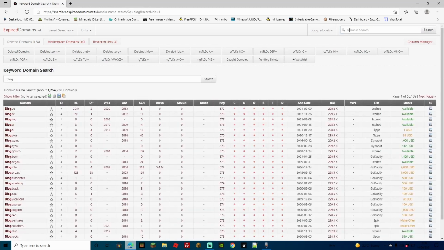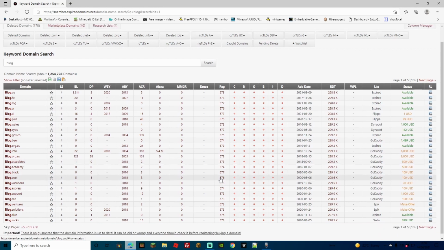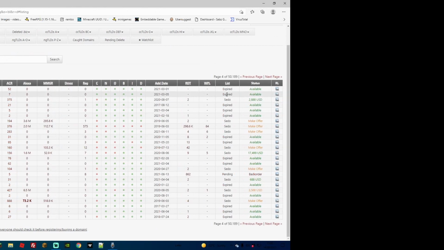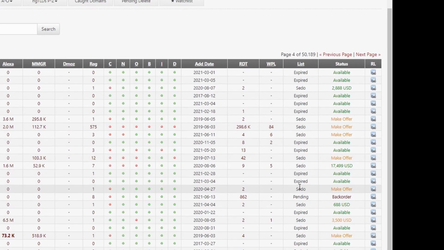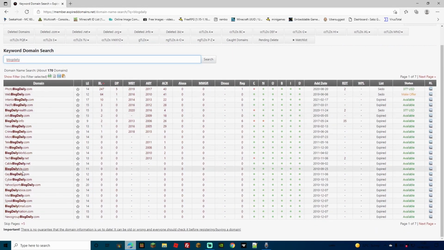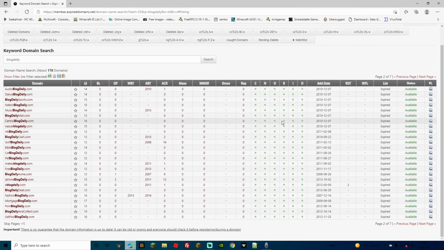Now of course you can just keep this quite general. If I just type in blog there, you're going to get thousands, in fact over 1 million results for domains here. They're not all going to be expired, as you can see here on the status on the right hand side. They're either going to be available, they're going to have a price to them, they might say make an offer, and of course you can check whether they're expired or who's selling it on this side here on the list. If we try another search here, let's try blog daily, you can see that's going to give you all the variations over here, and of course you can go through the next page and find the perfect one for you.